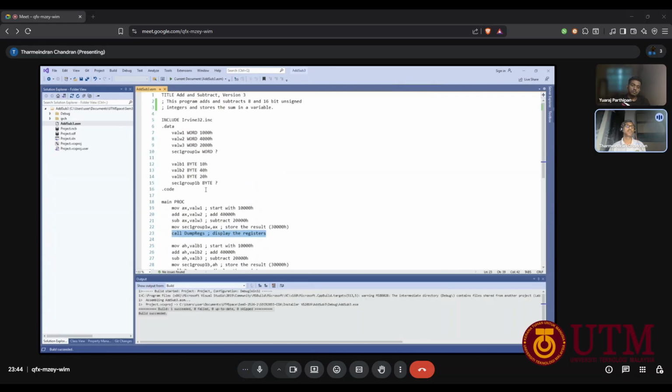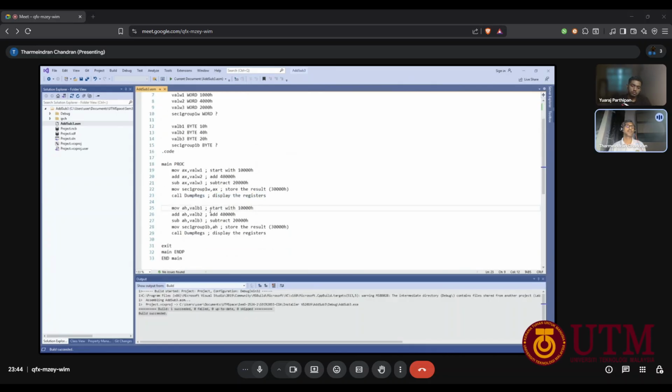Now we will proceed with processing of the byte variables. We assign val b1 to the AH register, then add val b2 to the AH register, and then subtract val b3 from the AH register. Then we will assign the value of the AH register into the byte variable, which is sec1 group B, and we will call the dump register to display the values in the registers. So I will just do a quick demo for that.